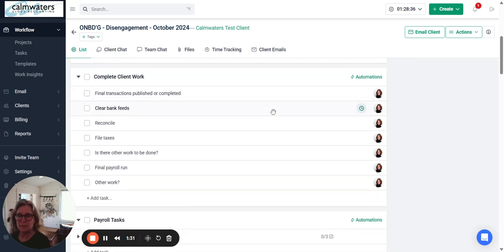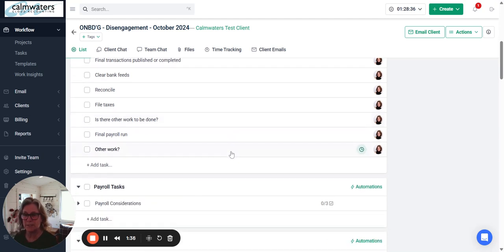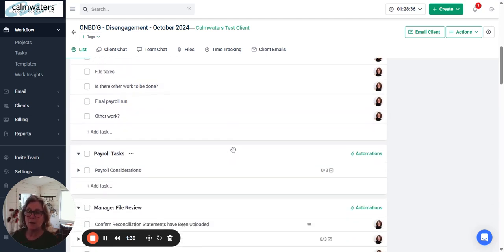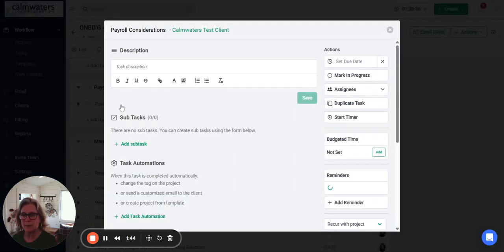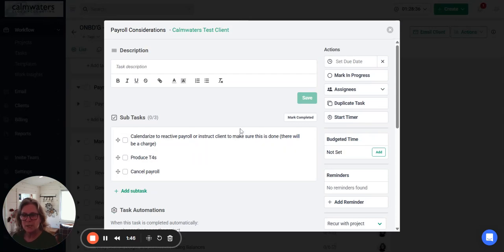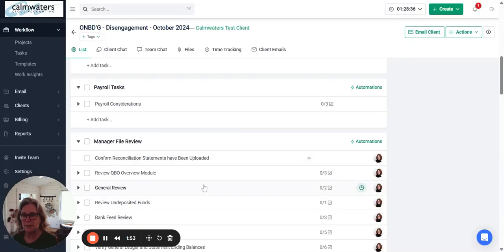And then we need to complete the client work, final transactions, clear bank feeds. Is there other work to be done? Final payroll. Again, other work that may fall in line after payroll. And then payroll considerations. What's going to happen with payroll on this? Do you have to reactivate it for the client, produce T4s, cancel payroll? What's going to happen here?